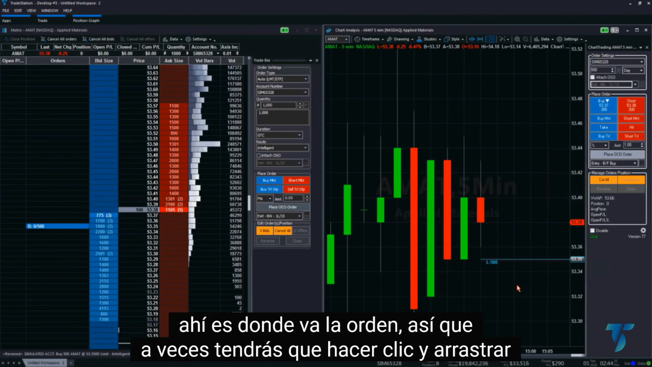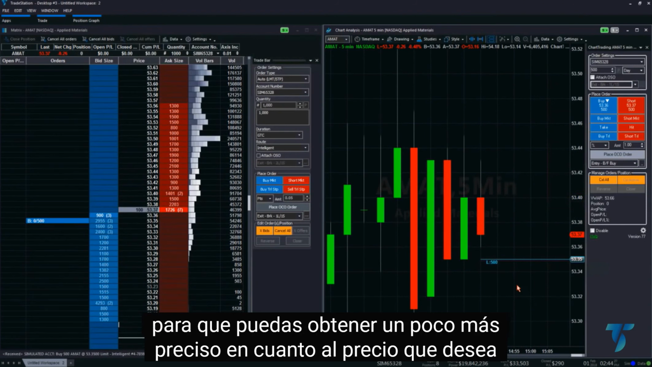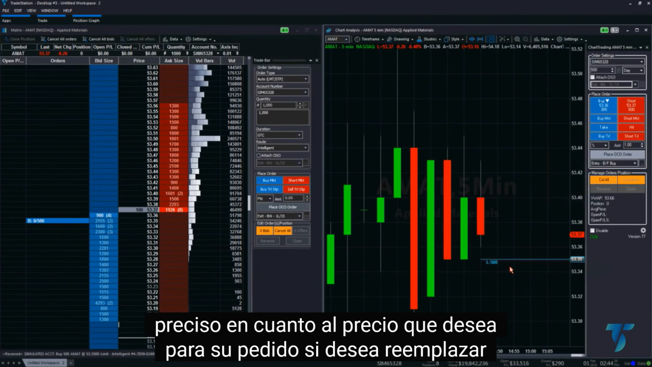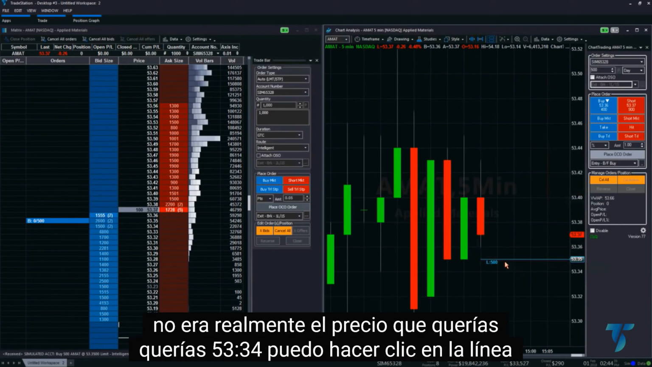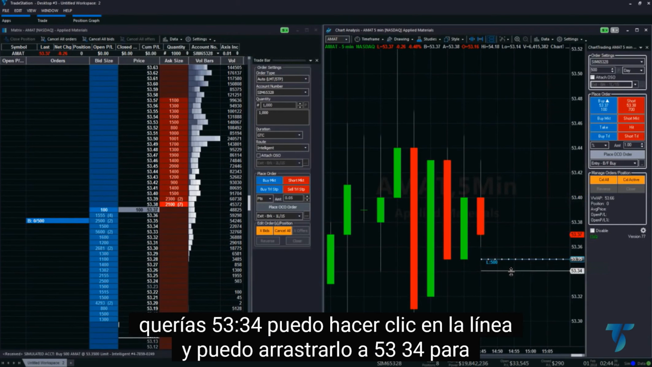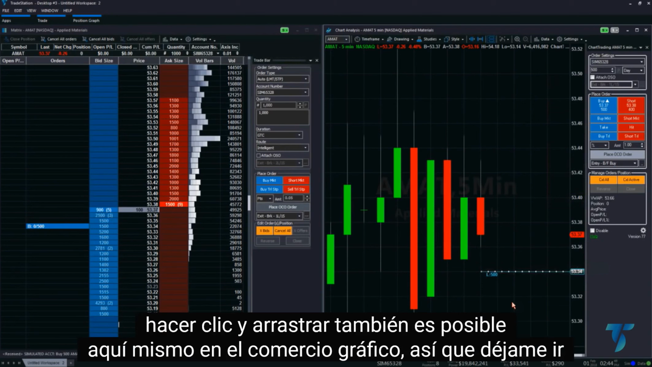Okay, so sometimes you'll need to click and drag so that you can be a little bit more precise as to the price that you want for your order. If you want to replace that order, let's say that that wasn't really the price that you wanted. You wanted 53.34. I can click on the line and I can drag it down to 53.34. So clicking and dragging is also possible right here on chart trading.